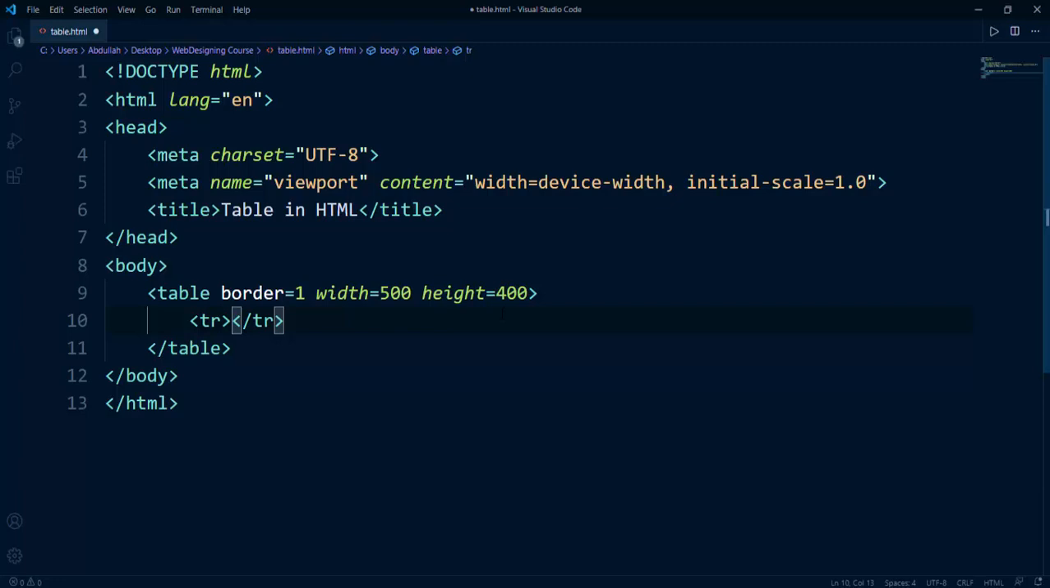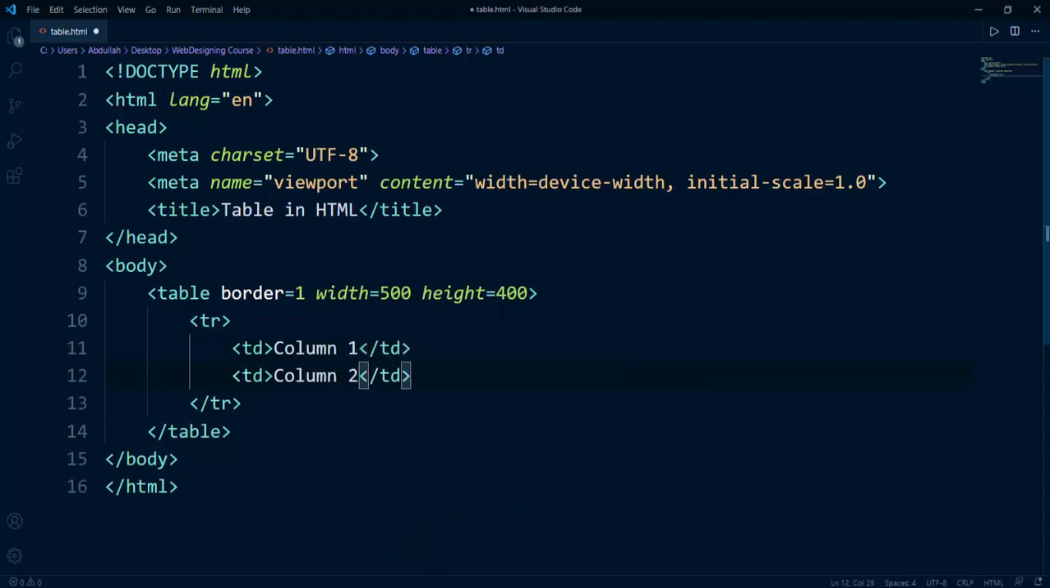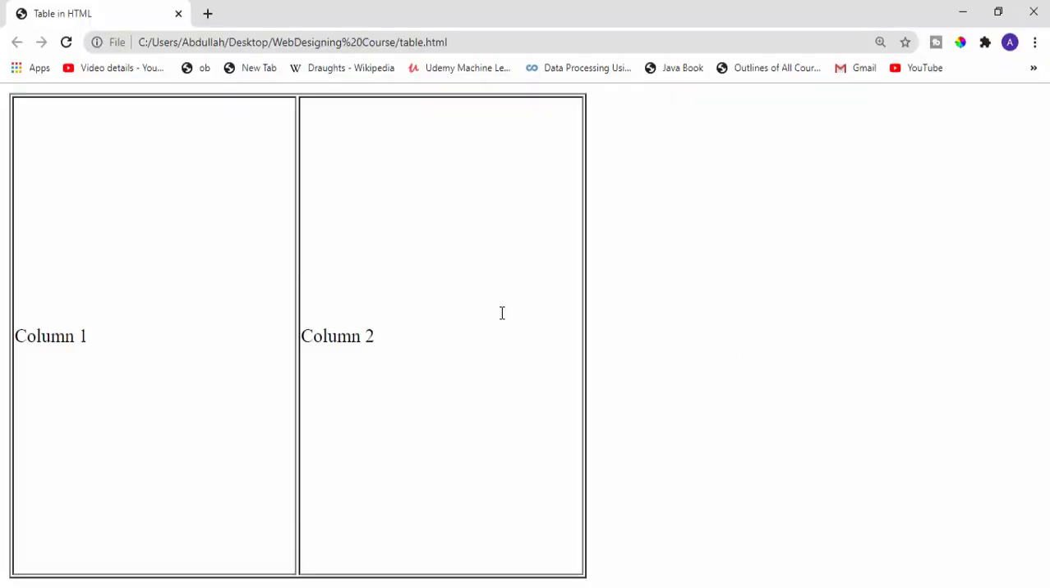In the tr tag, we can specify the table column. For the table column, we have td. It stands for table data, or column. So here I will say column 1. I will copy and paste this, and I will say column 2. If I save this file, go back in the browser and refresh it, you can see we have 2 columns out there.